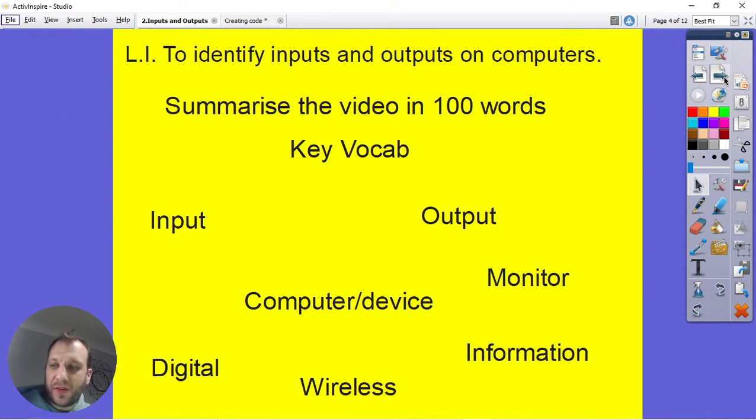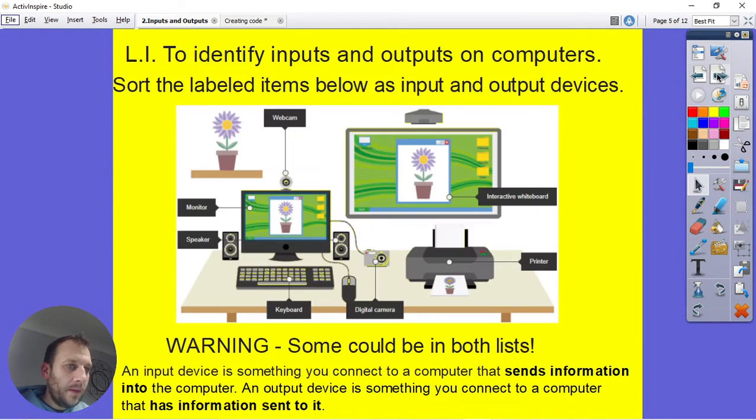Okay, so hopefully you've had enough time to do that now. If not, pause the video and we'll carry on when you are ready. So here we've got another task I'd like to have a go at, which is looking at the labels below. I want you to sort out the input and the output devices.